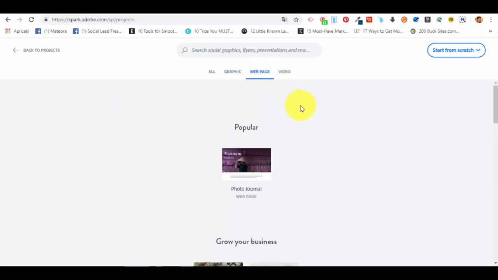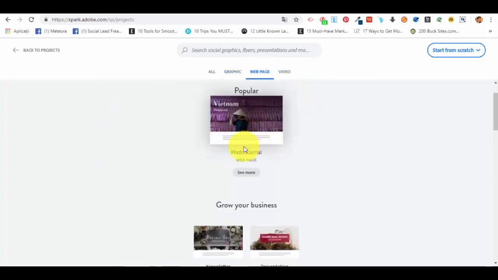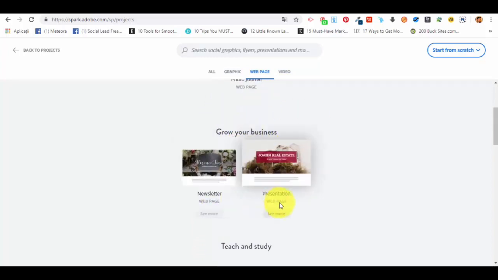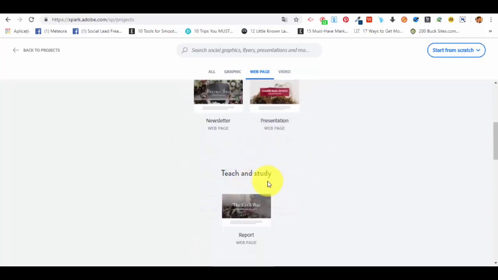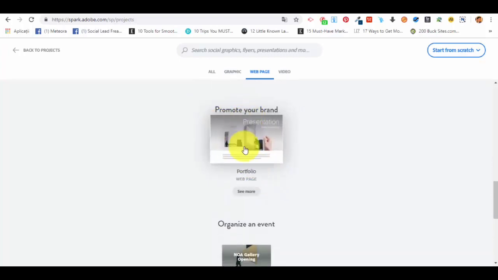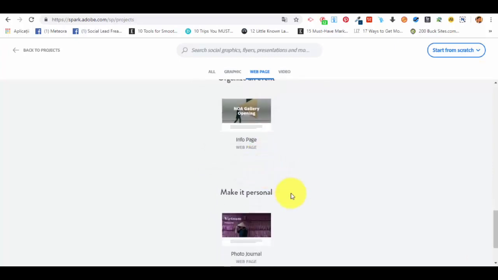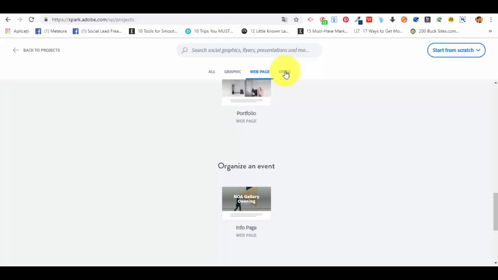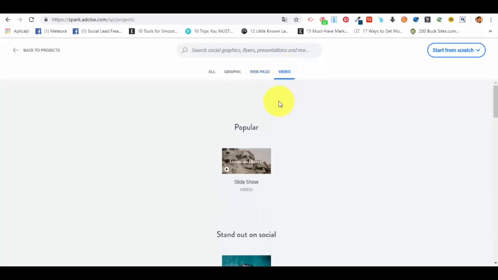Then we have the web page templates like the photo journal, web pages to grow your business like a newsletter or a presentation, for teaching and studying, a report, something to sustain a cause, let's say that you are a volunteer for something, a case study, something to promote your brand, or organize an event, and this one we have already seen because it's popular. And then we have the video options.